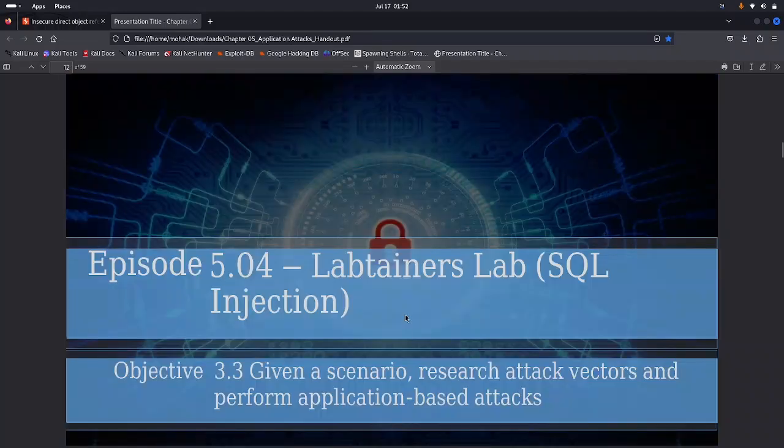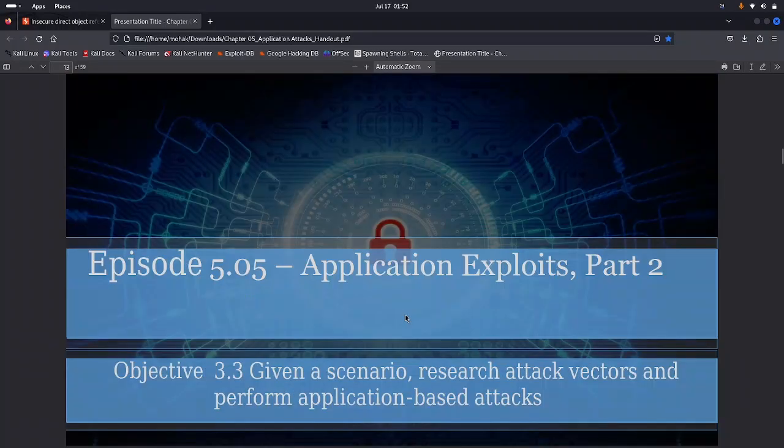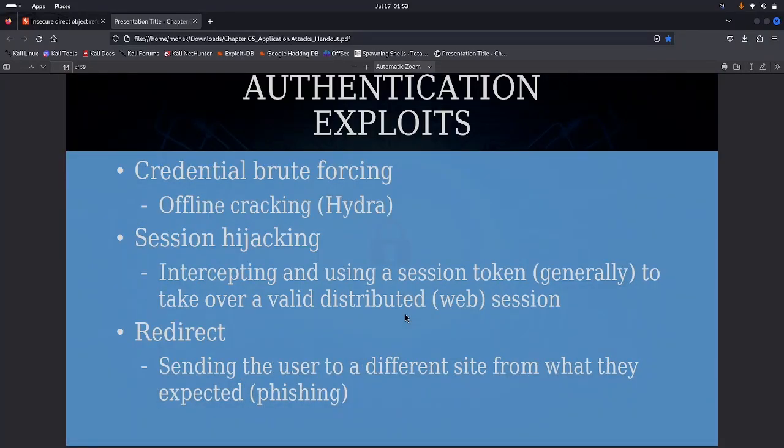So we already talked about SQL injection, yesterday we already talked about it. So today our main topic is these types of authentication attacks, and I'm also going to show you one particular lab, which is the IDOR lab. The first thing is credential brute forcing. Credential brute forcing means offline cracking, and it can generally be done with John the Ripper. You can do it using Hydra too.